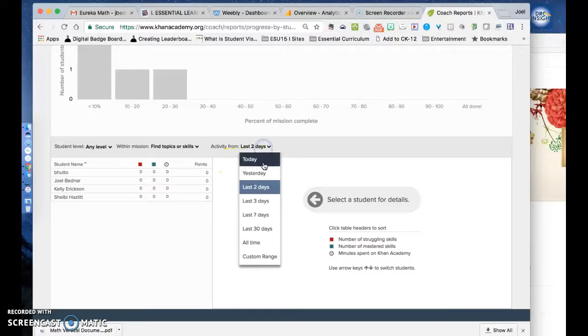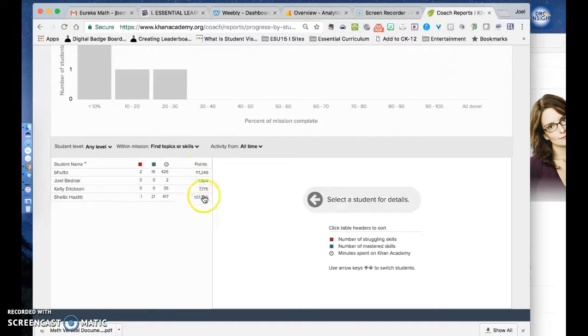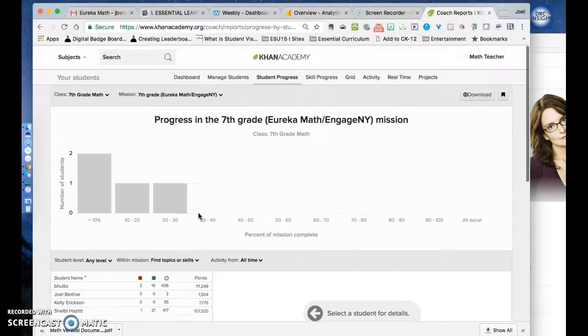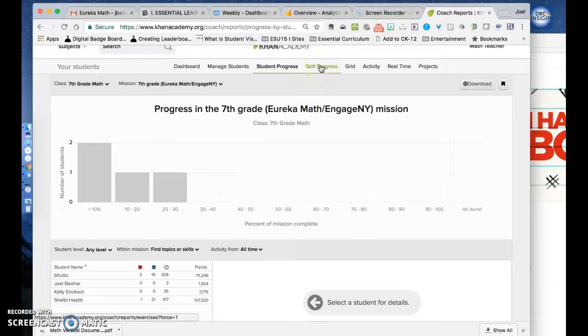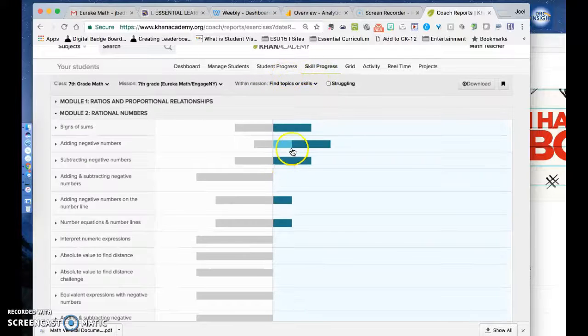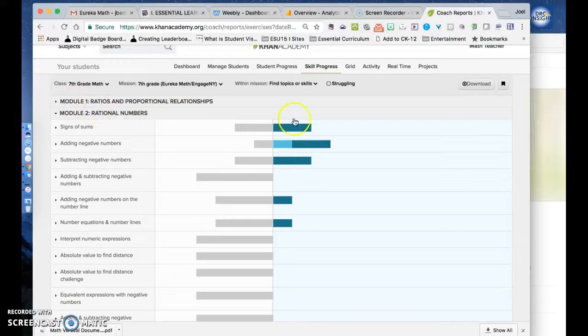In this case, this is the last 2 days, but I could put all time, and I could figure out all that, and they could receive points. You can see that some kids have spent several minutes on this. The best thing that I feel like is the skill progress. If I click on skill progress, you can see how exactly they're doing on each of these modules. And so I could open these up and see what they've been working on. This might be something they do on their student page, but then I can also assign these too, and I'll show you that in a minute.